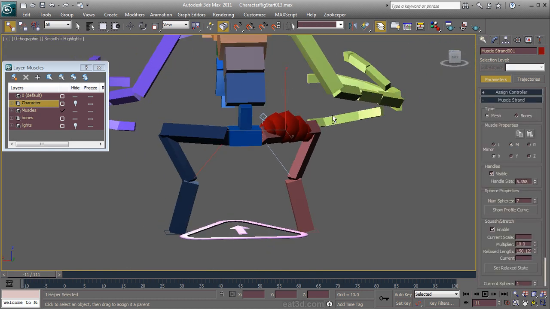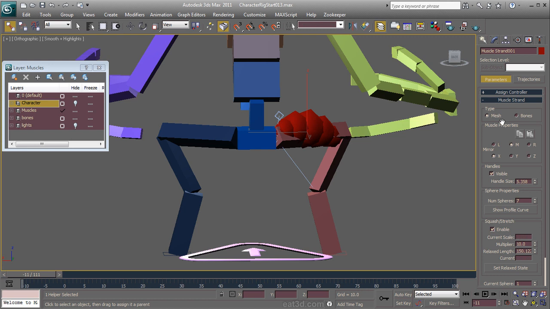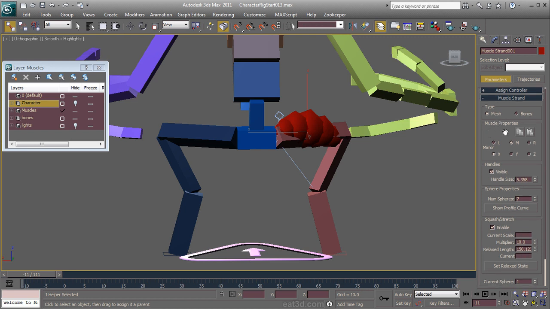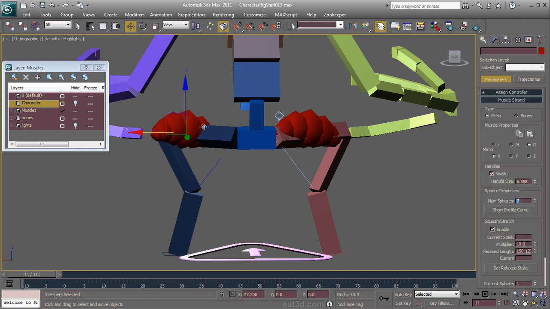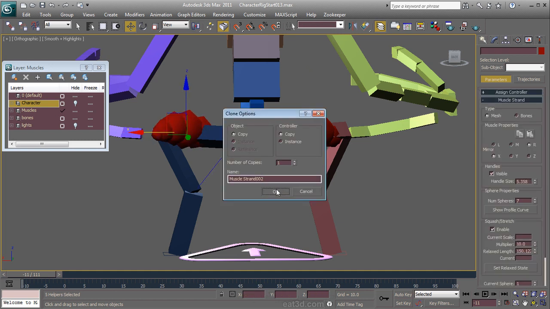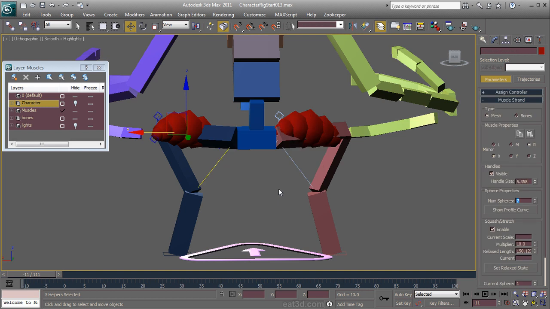And what we're going to do is make sure that we tell what side this muscle is on. So we're going to say that this is the character's right leg, which it is. So we're going to check the right. And then I'm just going to copy this muscle over here. So just shift drag, copy it, and it'll bring everything else with it. And then on this one, I'm going to tell it that this is the left muscle.